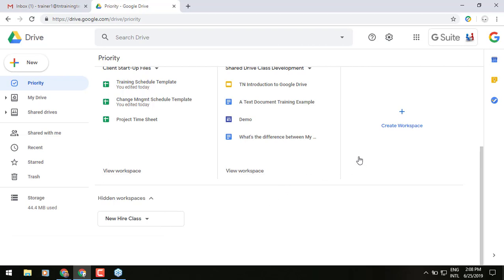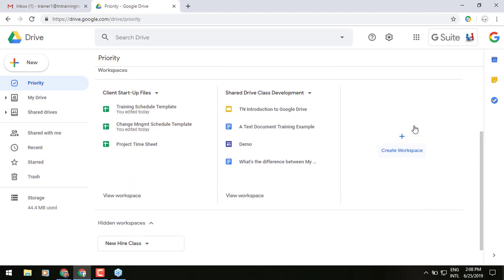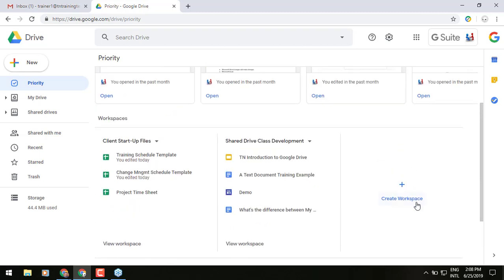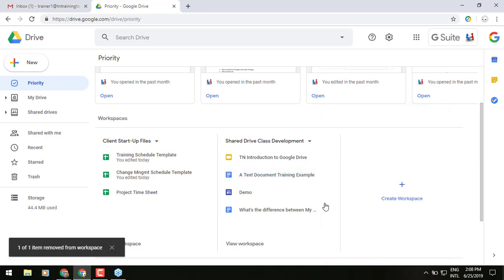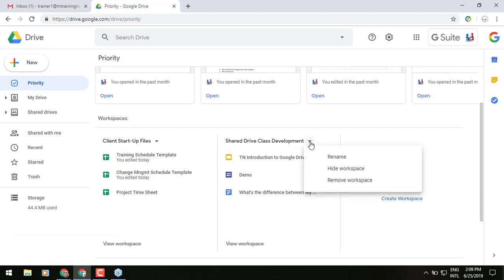You can hide one. From here you can click on create workspace from scratch, enter a name, create multiple workspaces, hide them and do whatever you need to do, unhide them, and then if for some reason you decide, you know what, we no longer need any of the files that are in one of our areas here, we can click on the three dots to the right of a file, we can remove it from a workspace, takes a file out of there, or that same little black arrow to the right of the name of the workspace, we can remove a workspace, and that will actually delete it.